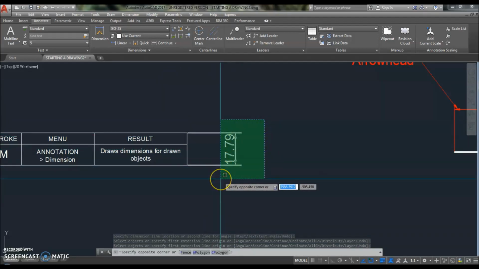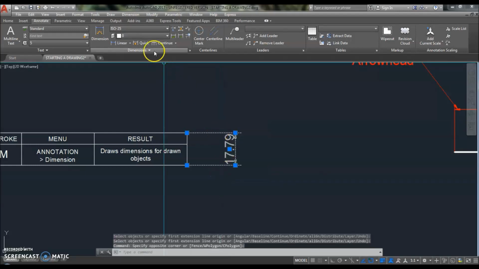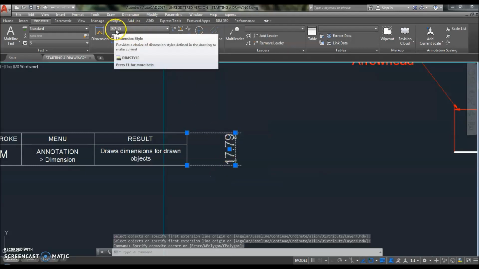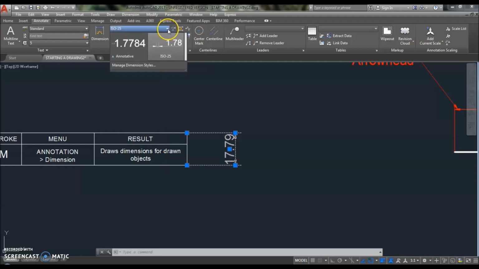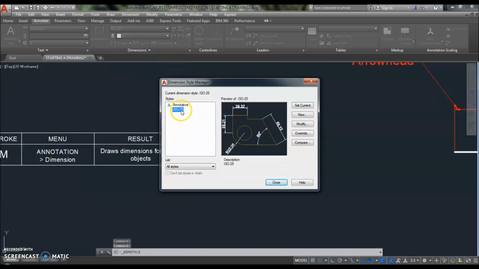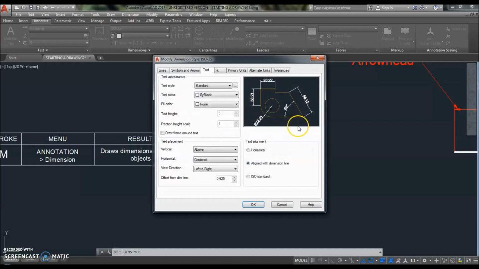If you try to click this dimension, it will specify its dimension name or dimension style here, which is ISO 25. If you click this arrow down below, you can edit that. You can edit the properties of this dimension here in Manage Dimension Styles. Click the dimension that you want to edit and then modify.